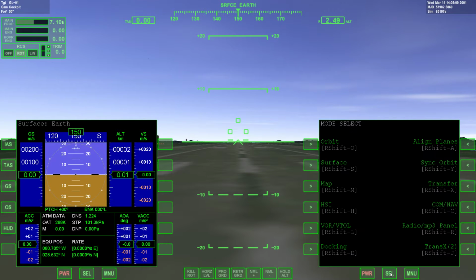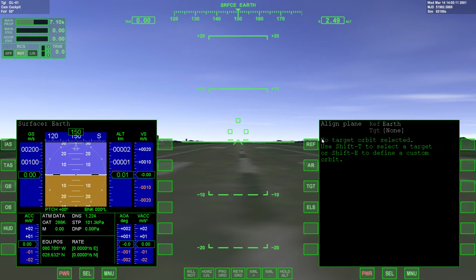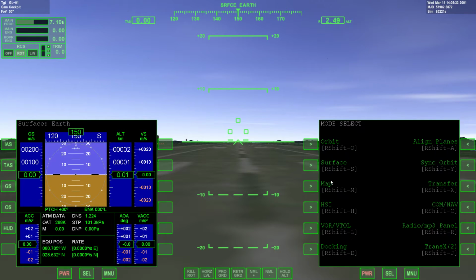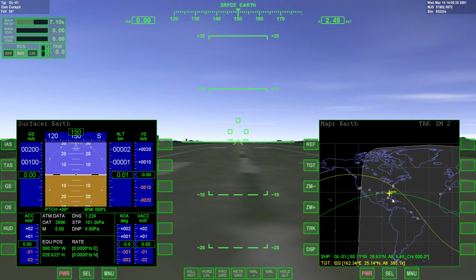To figure that out, we're going to pull up the Aligned Planes MFD and target ISS. Okay, so in the next tutorial, we will cover this whole MFD in depth. But the only thing that we're going to concern ourselves with right now while we're on the ground is TN. That is time to node. And that's counting down in time in seconds until ISS's orbital plane is directly over our launch site.